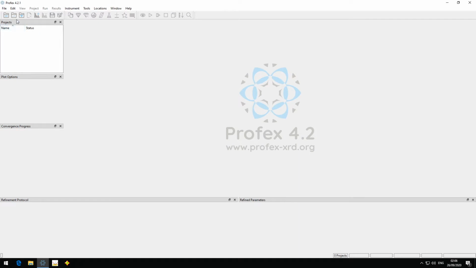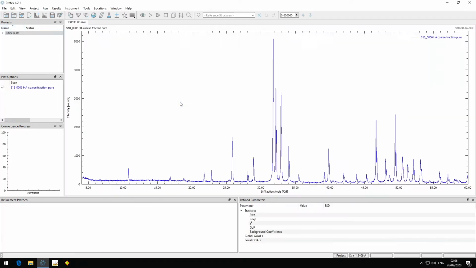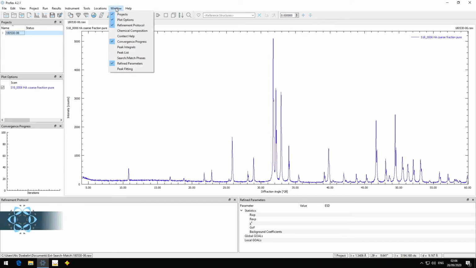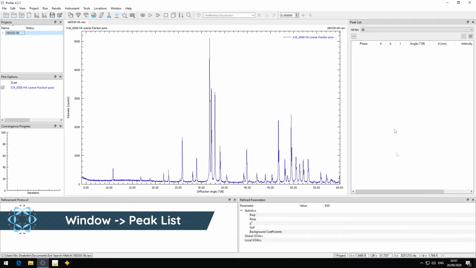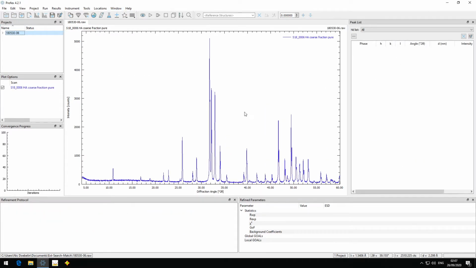First, we need to open a scan file. And we also want to show the peak list window. We can find it in the window menu. It's called peak list, and it opens this widget on the right side of the plot area. And now all we have to do is go to Run and select Run Peak Detection.